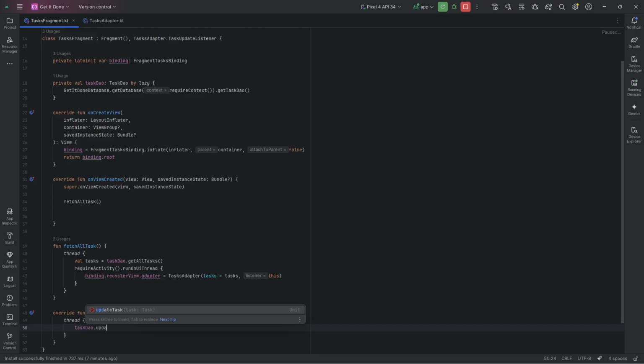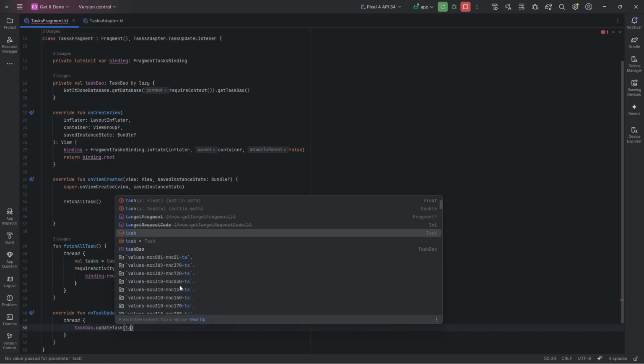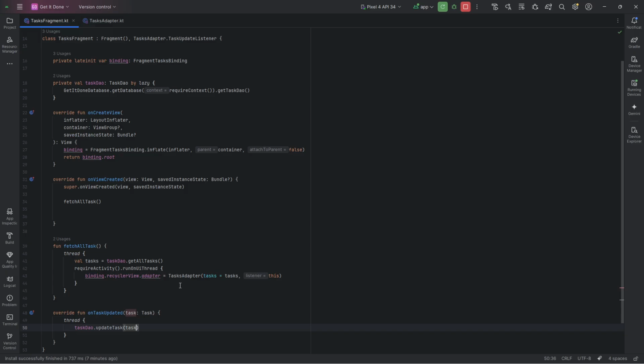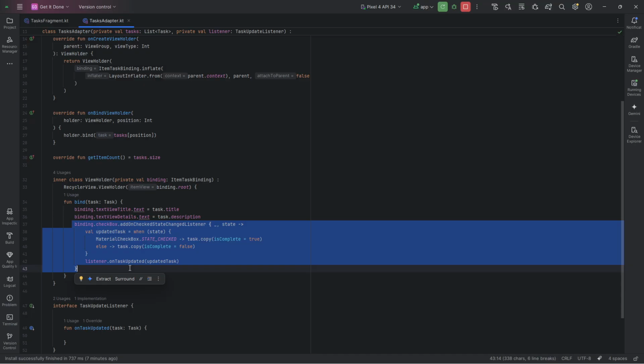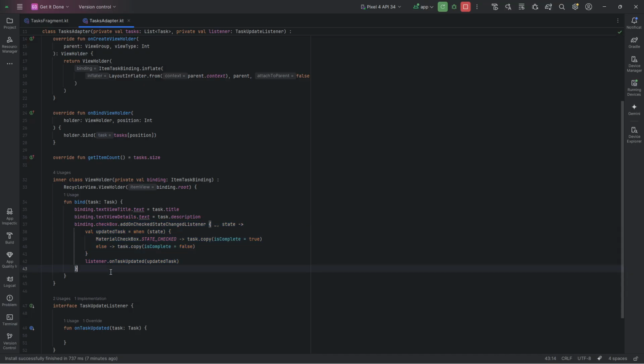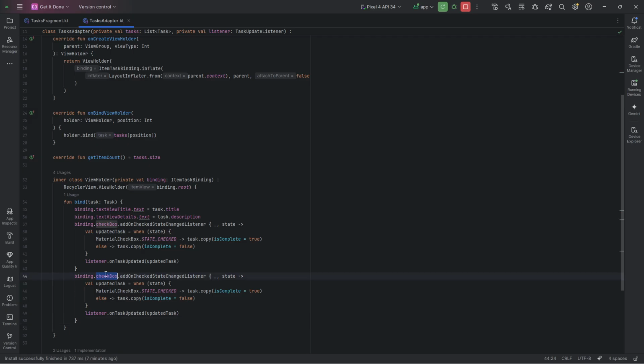Before we do that though, one more thing we should do. Back in the tasks adapter, it's actually the exact same logic for when the user taps on the star checkbox. So if we do binding.toggleStar.addOnCheckedStateChangeListener, okay, we've got a small problem.